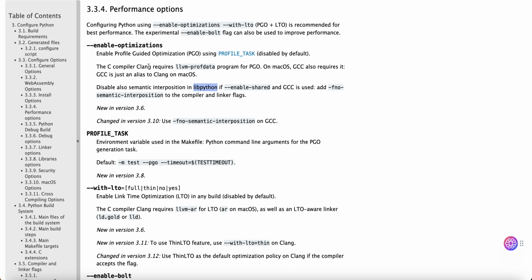The C compiler Clang requires llvm-profdata program for PGO. On macOS, GCC also requires it. GCC is just an alias to Clang on macOS.